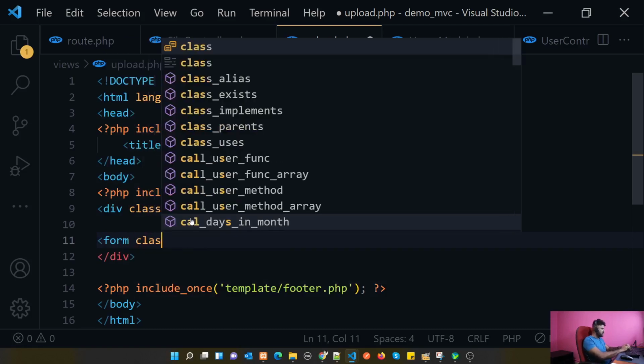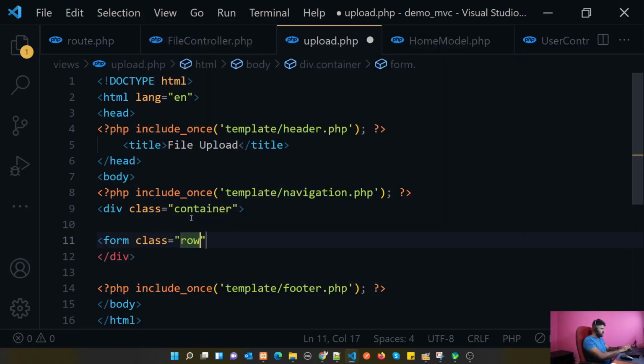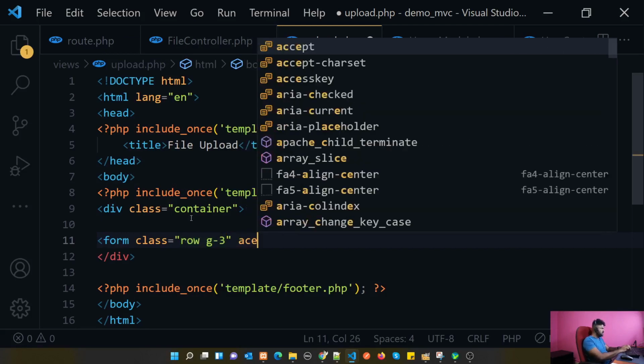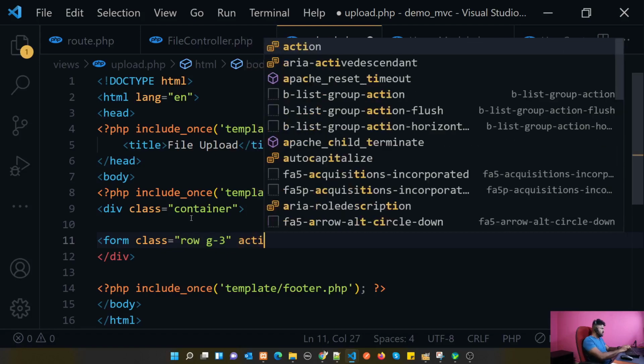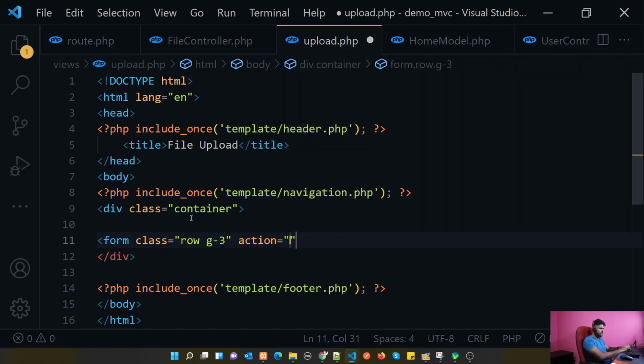Let's add the class row. Let's say GT. Then let's set the action. Let's say action equal to file upload. Okay, file upload.